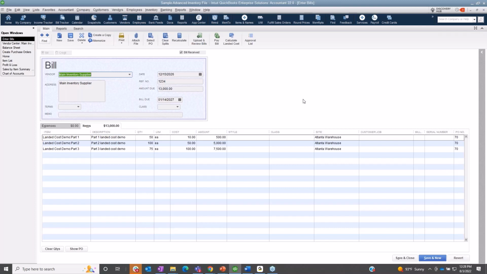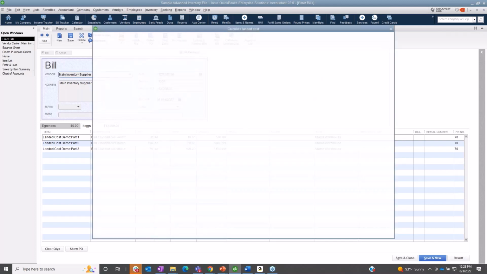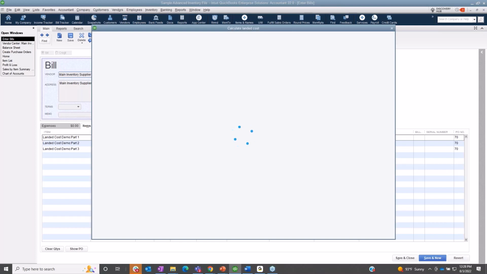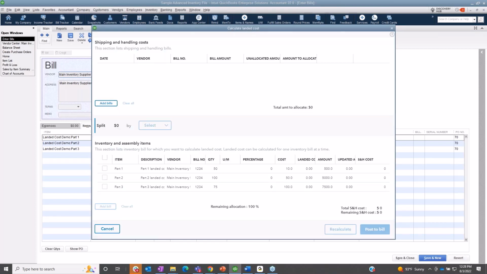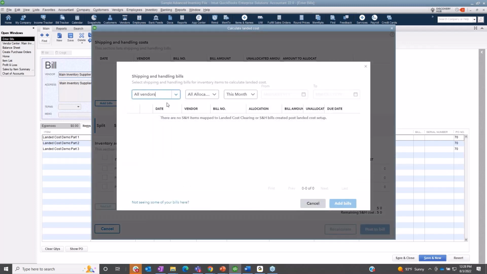All right, so the next step for us is we're going to click at the top of the screen the Calculate Landed Cost button. This is going to populate our little landed cost wizard, and I love this tool. The first thing we have to do at the top section, shipping, handling, costs, is select those two bills that we had our landed cost items on. And you want to go ahead and say all for this.